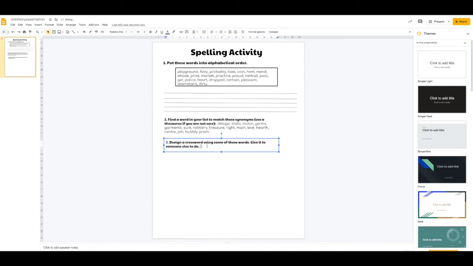So I've changed it to 1, 2, 3 and number 4. Find the antonyms for these words. So I changed it back to colon rather than semicolon.